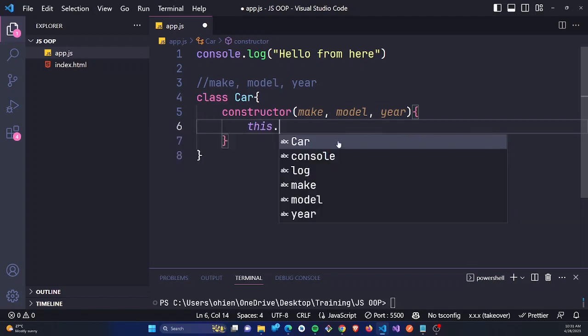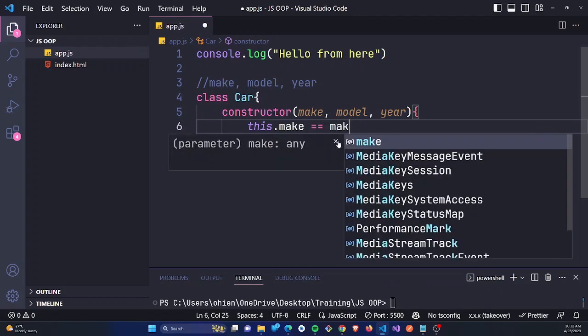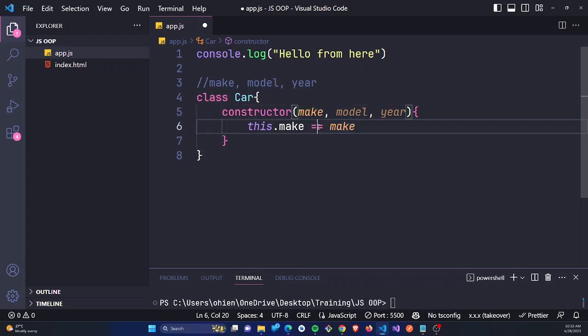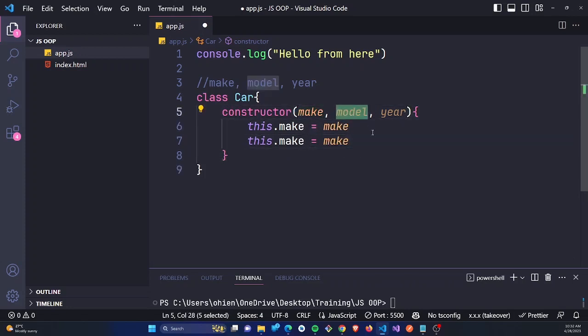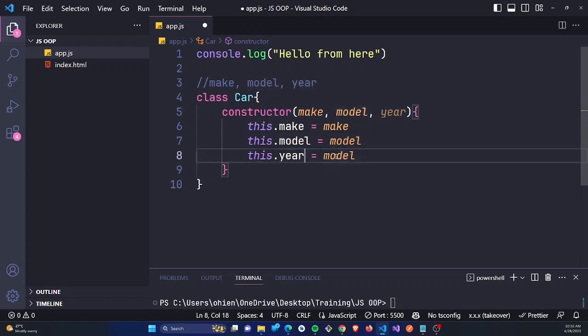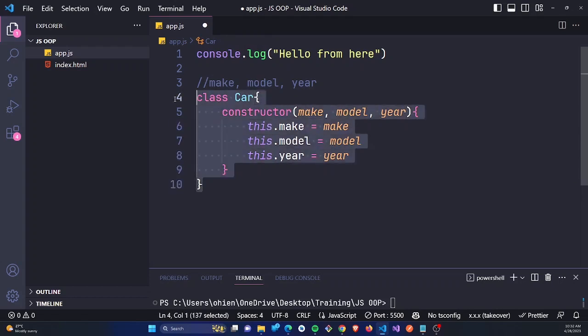Let's start with the make. This dot make equals the make that was passed here. And then we'll do the same for model. So I'll say this dot model equals the model. And lastly, this dot year equals the year. Now, this is just a basic class we have created.